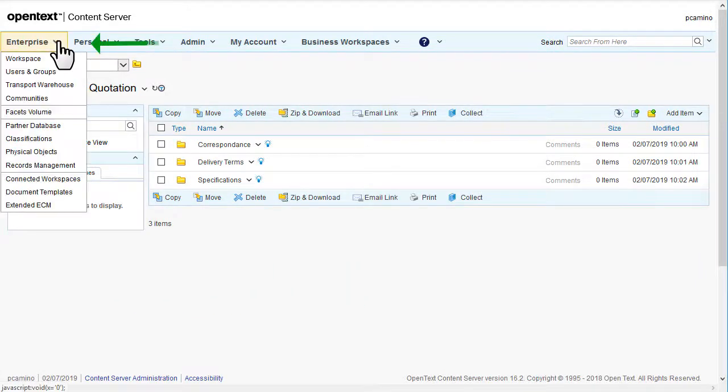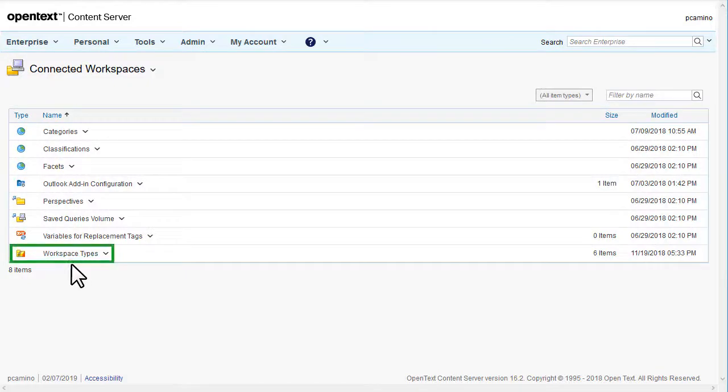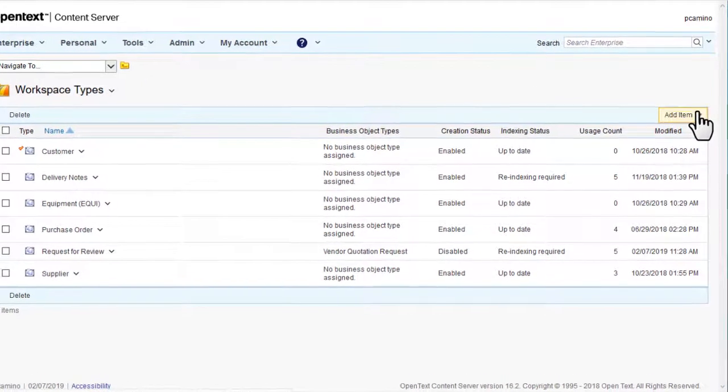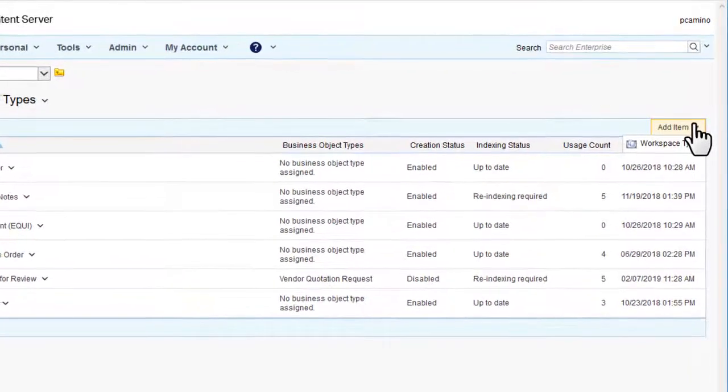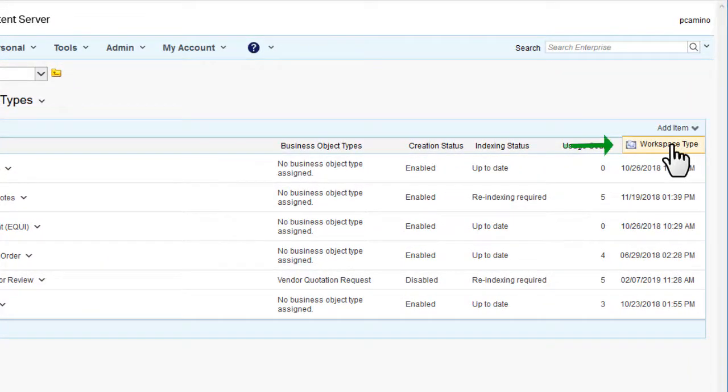In the global menu, click Enterprise, then Connected Workspaces. Click Workspace Types. Open the Add Item menu and click Workspace Type.